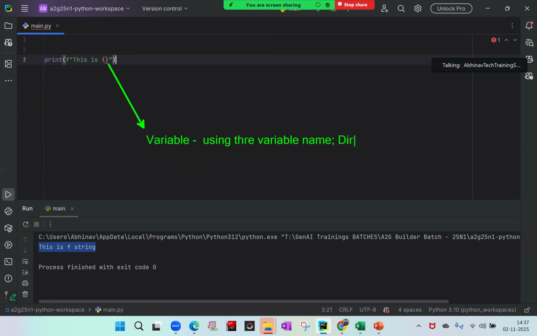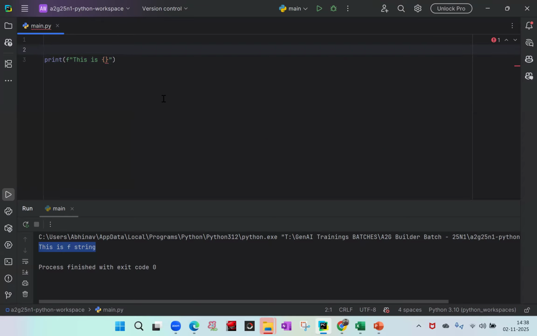Or direct values, right? Direct values. So let's see one by one. First, we will use the variable name, and then we'll try to enter a direct value. If I want to use a variable name, let me define a variable, let's say 23. And in this placeholder, I'll provide the variable name A. When I run this program, it will print this is 20, this is 23, right?